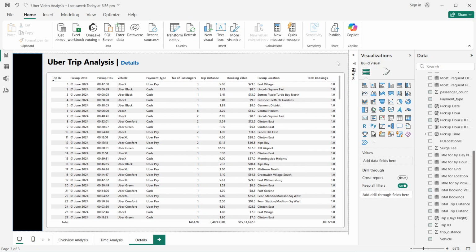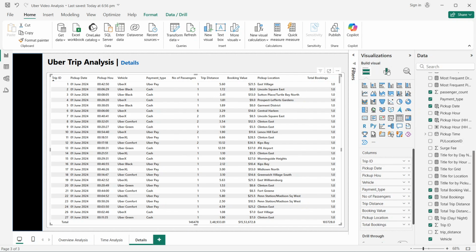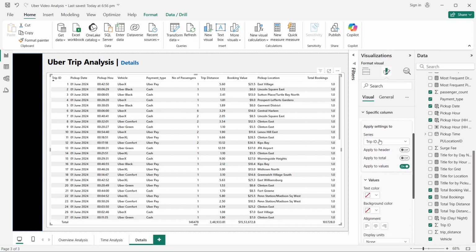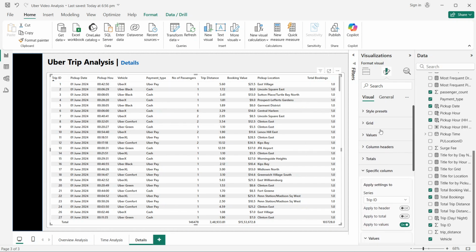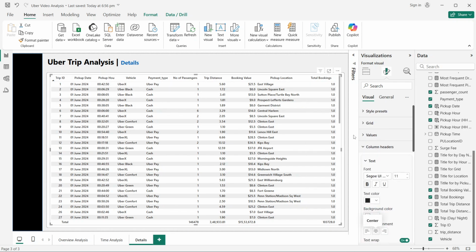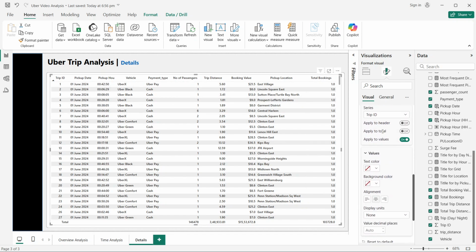Perfect. So this is our grid, guys. I will select this and go to specific column. I will select the trip ID and make it center. So it looks good now. As well as the column headers, I will make those center too. And wherever you are seeing values, those also we will make center.